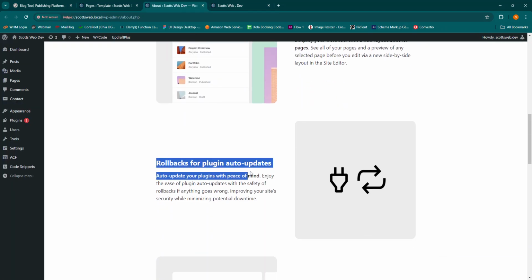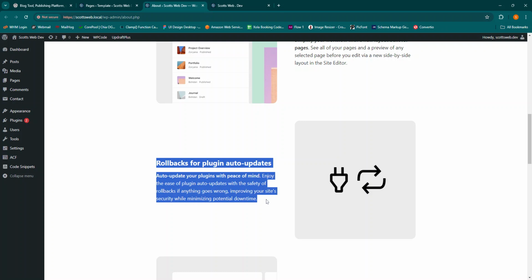This one is probably the most exciting update for 6.6: the rollbacks for plugin auto updates. I can't tell you how many times in the past a client has come to me and was like, this plugin update screwed up my whole site, and we'd have to go find the old version, install that, and it was a hassle. So it looks like they now have rollbacks in case something causes a problem.